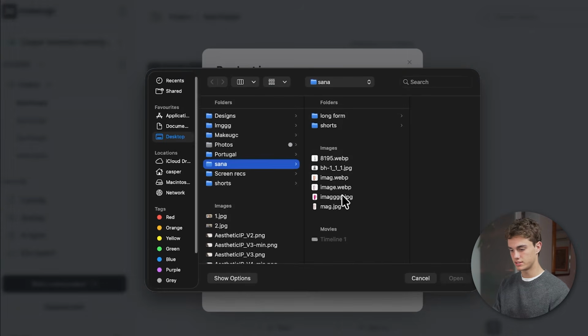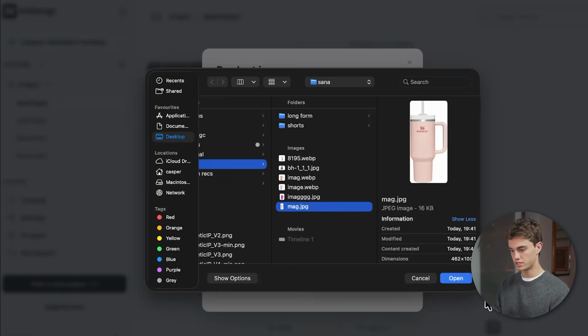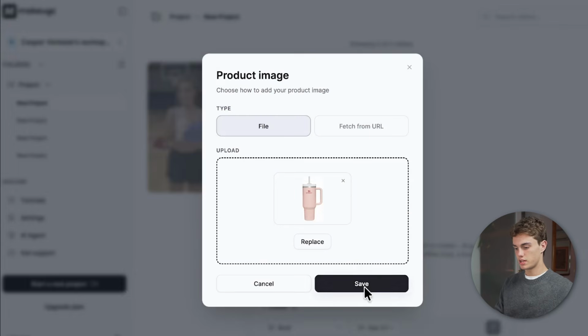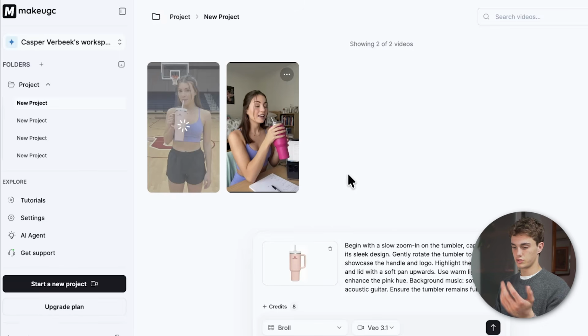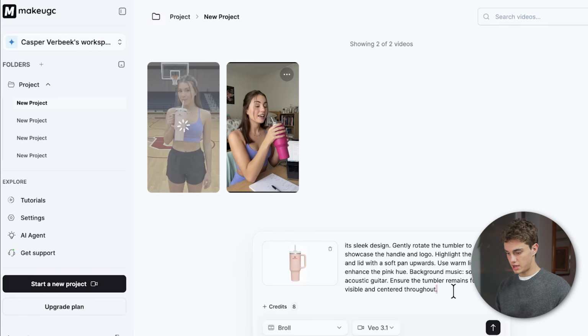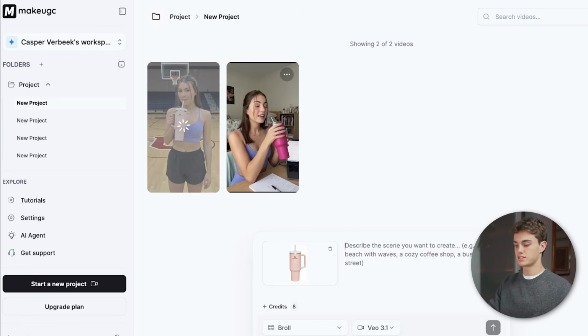What we're going to go ahead and do is use the same exact image. We're going to say save, and you can even fetch it from the Stanley URL if that's the case. So once you save the image, you can see it begins slow on the tumbler, catching the sleeve design, rotating the tumbler. In this case, I actually don't want any of this. This is a good prompt if you just want it to spin around. Maybe you've got an image of it already, this kind of thing.